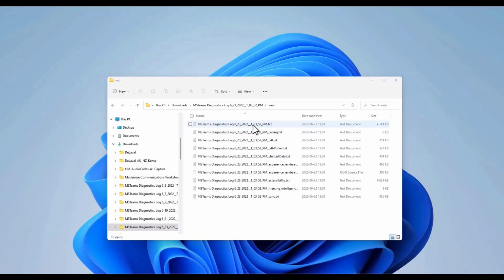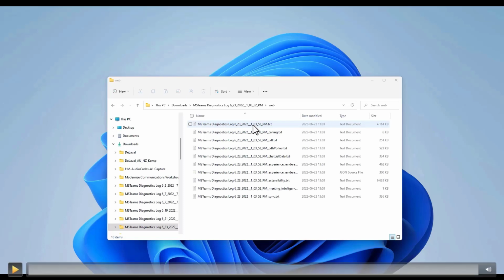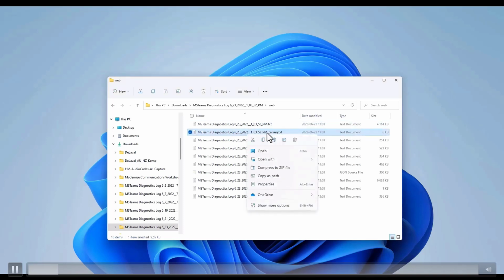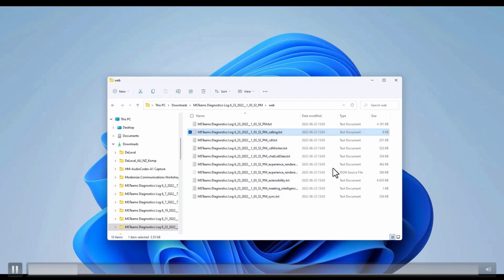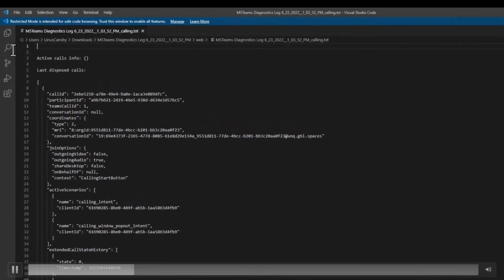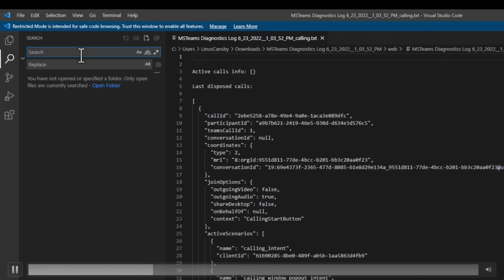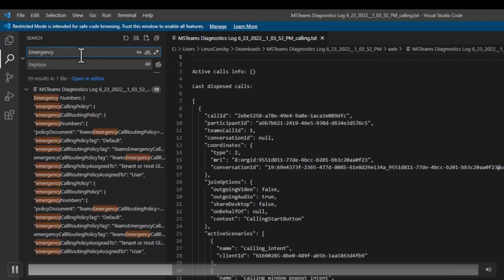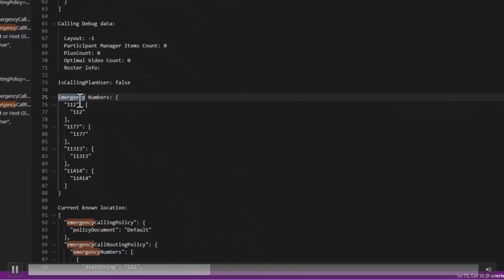And if we open up the log files after doing this change, we can see this has been added to the client's policy. So we open up the log files, and we search for emergency. We can see all the emergency numbers that have been loaded. So we get a list of all the emergency numbers that have been loaded into the client that it will normalize.